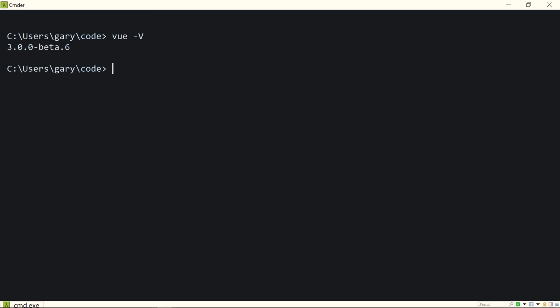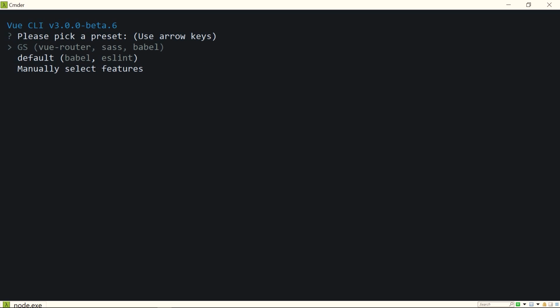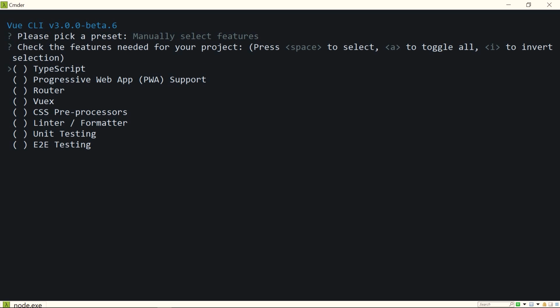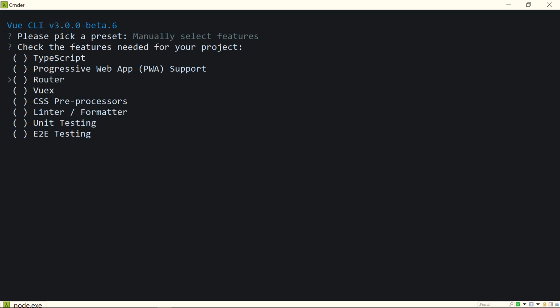So once you have that installed, and you can just Google that if you don't have that installed, we'll go ahead and run vue create, and I'm just going to call this vue-state, or you could call it whatever you want. All right, we'll hit enter, and we're going to manually select the features, and that will give us access to the router.